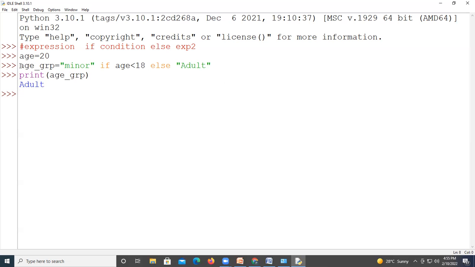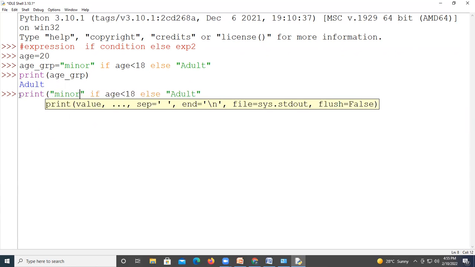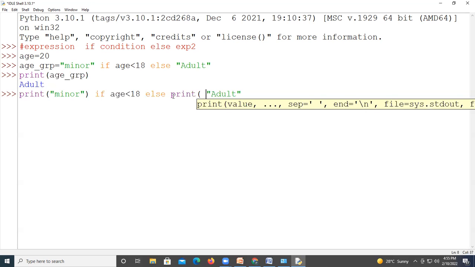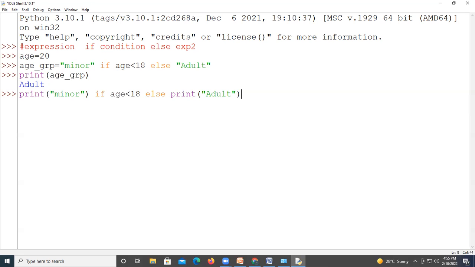Either you can use this statement, or to print this one, instead of using the another variable, you can directly write here print. Okay, if age is less than 18, it will print minor, else it will print adult. Okay. Now we do not need to write this one more statement here. It will directly give the output that the value is greater than 20, so it will give the output as a adult here.